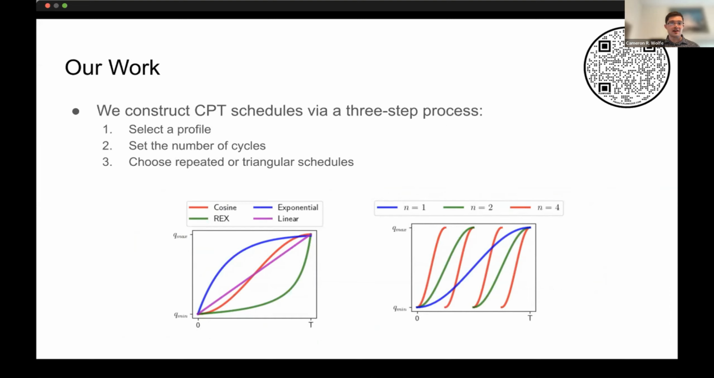After this, we select the number of cycles for your precision that you're going to perform during training. So in the right subfigure here, we can see 1 cycle, 2, and 4. Really, all that this is doing is repeating the schedule that you're following multiple times during the training process. So hopefully that's pretty easy to understand. And then the harder part is choosing repeated or triangular schedules.